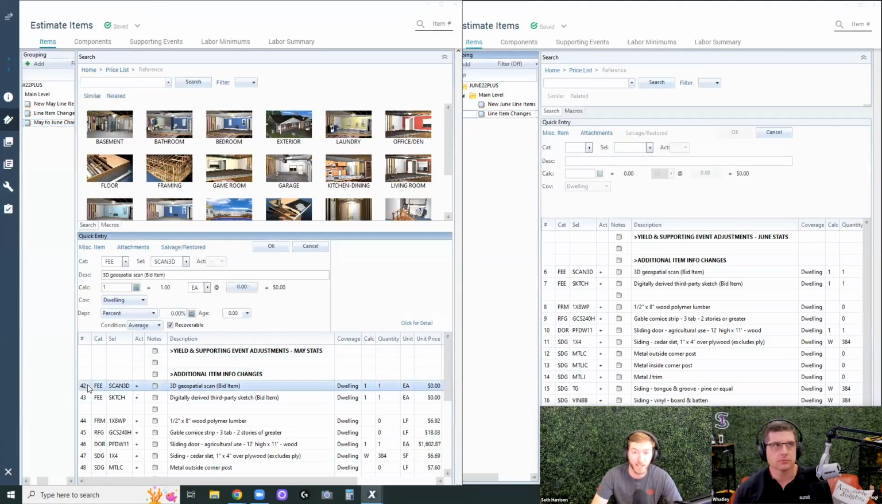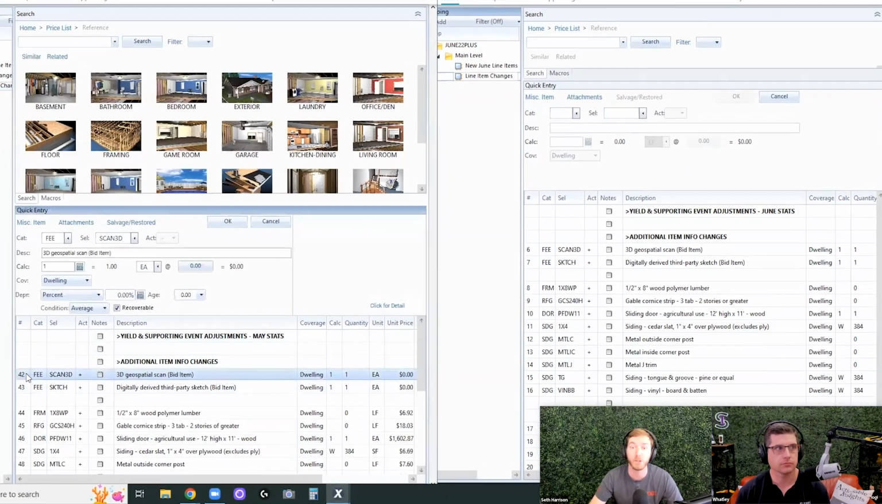And what a surprise, Whatley. After last month, May being a big month for new line items, we've already seen changes to two line items we know the industry was very happy to see adopted: Fee Scan 3D and Fee Sketch. We're talking 3D scans and digital assets. So let's take a look at what changes to those line items happened in June 2022.